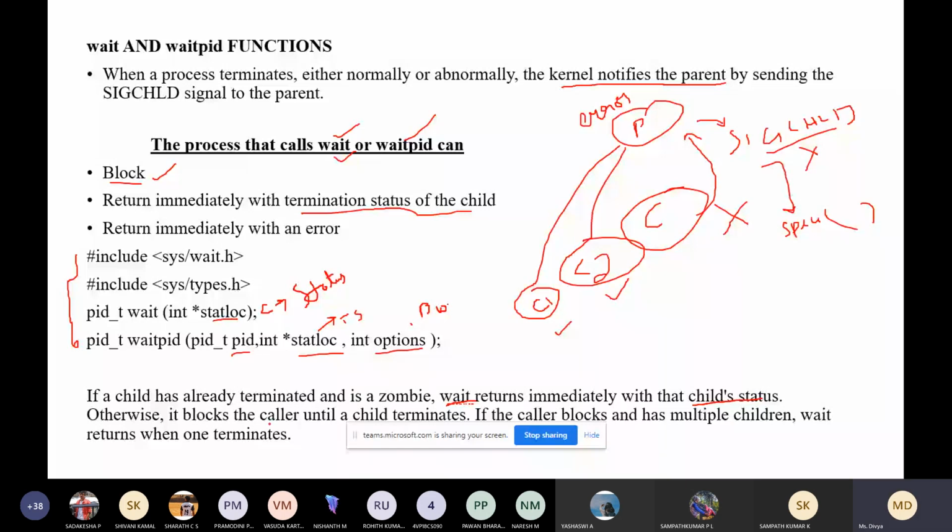Otherwise, it blocks the caller until the child terminates. If the caller blocks and has multiple children, wait returns when one terminates. So when it has multiple children, it can return the terminating status of the children one by one, individually, first one child, then the next, and then the next.